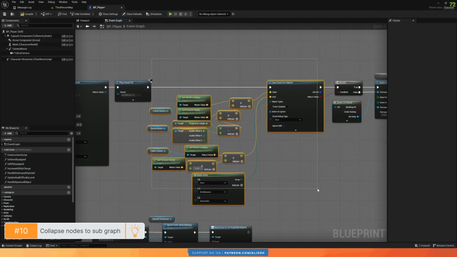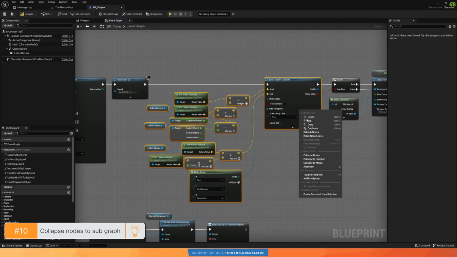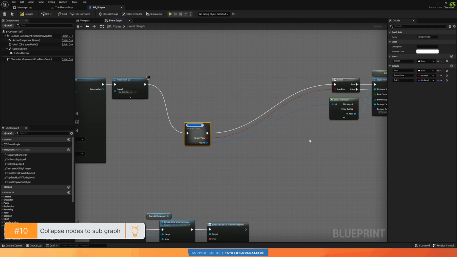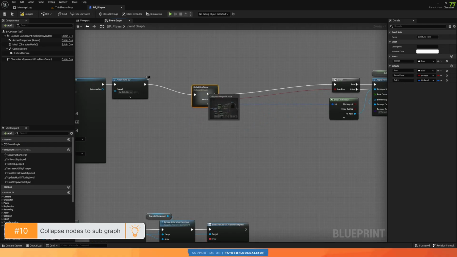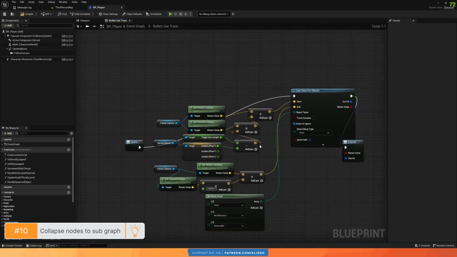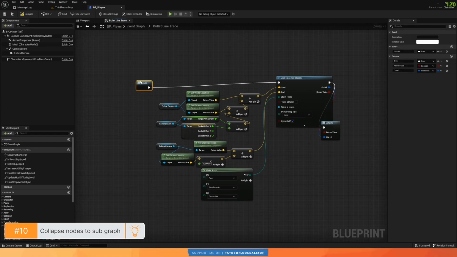When you have a particularly complicated part of your blueprint that's cluttering up your event graph, you can simply right-click and say Collapse Nodes. This will automatically create a subgraph for you with all of these nodes inside to keep your main event graph nice and clean.